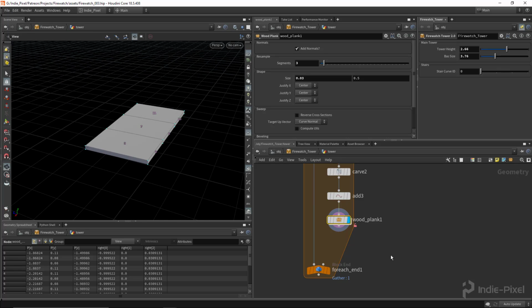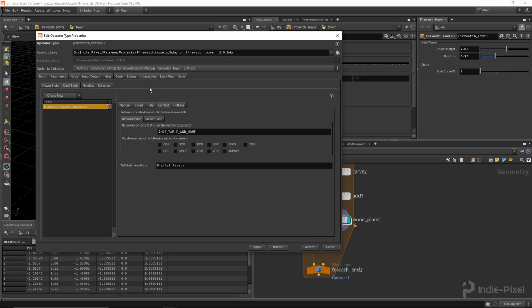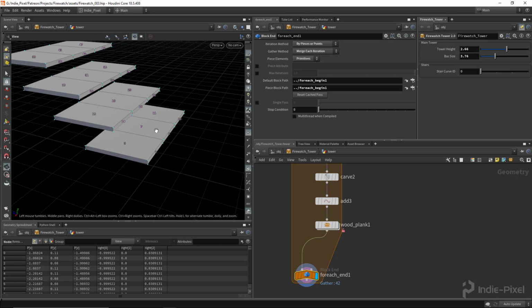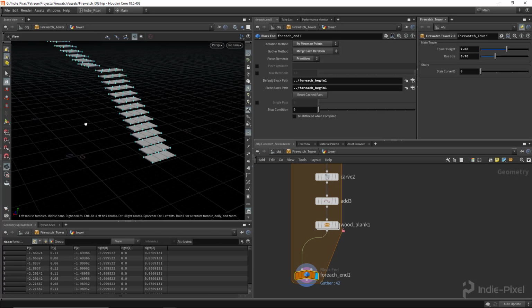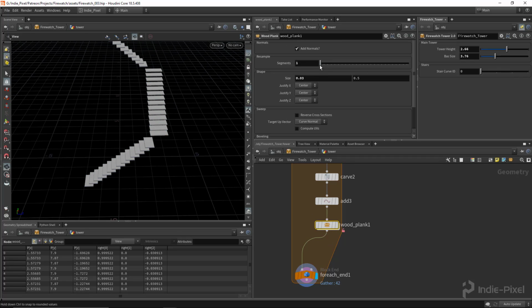Cool. So before we go any farther here, let's go into the type properties here and change its interactive tab submenu path as well. So I'm just going to plop that down, and this one's just going to be in Firewatch. So this is the actual object level HDA that I'm changing. Hit apply and accept. There we go. All right, so now if we were to plug this in and turn off our single pass, we have stairs for everything. Very cool. And I think I am just going to leave it on 2.